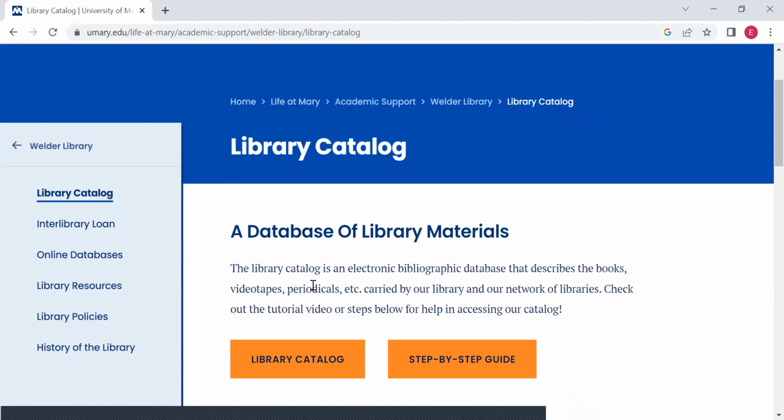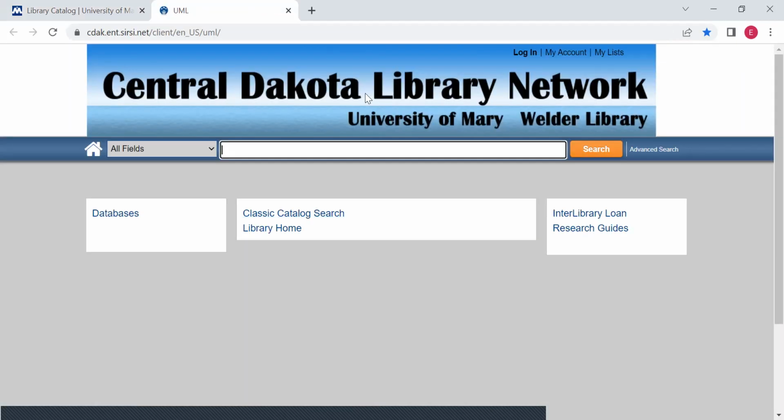Then, once you're on this page, you'll want to click on this orange library catalog button, and it'll bring you right here to the Central Dakota Library Network. So when you search here, it searches not only books on campus at Welder Library, but also books in town, such as Bismarck Public or Mandan, basically anything in the Central Dakota Library Network area. So let's go ahead and do our search.